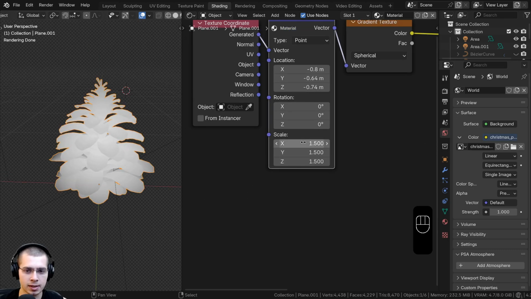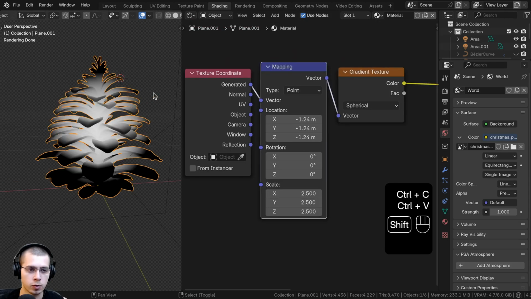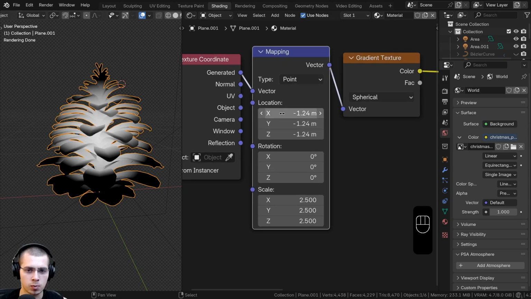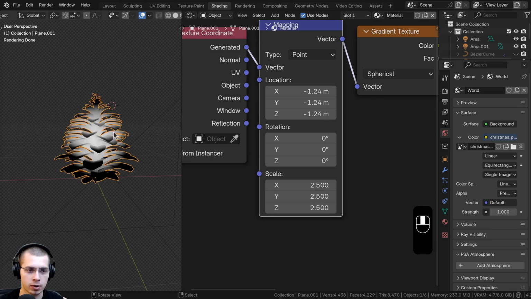Then we can scale it again. If I click and drag down and then hold down the Shift key as I drag back and forth, I can just scale it down. If you want to use the same values that I'm using, we're going to have the X, Y, and Z at negative 1.24, and then the scale values are going to be 2.5 on all of them.